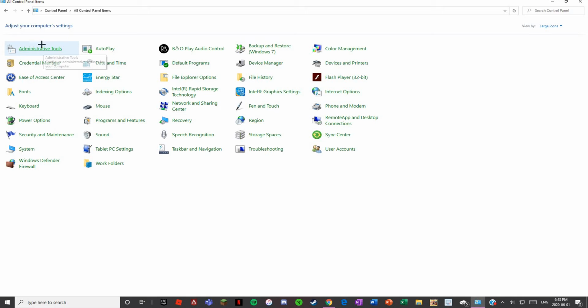Administrator tools, nothing here. Autoplay, no. This is only for my HP computer. Don't worry about that. Don't worry about any of this stuff. I'll tell you about the main ones. Date and time. Device manager, devices and printers.